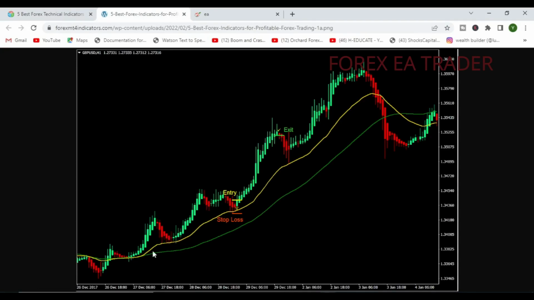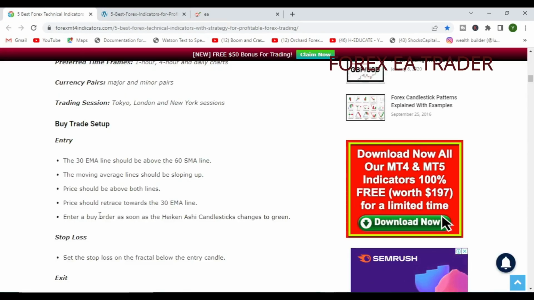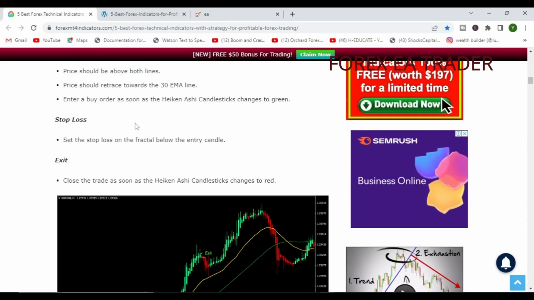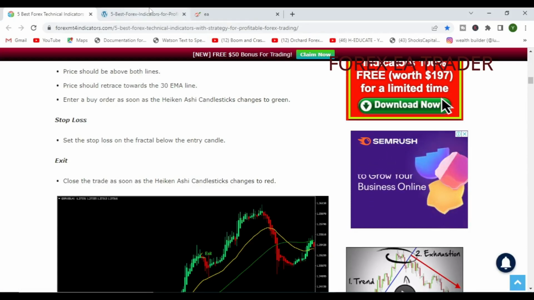That's how the Heiken Ashi comes in, because as it's forming the bullish candles here, price is moving away from our moving averages. Then when it comes back, and when it starts moving away again, our Heiken Ashi is going to change color. That's where the Heiken Ashi basically comes in. So enter a buy as soon as the Heiken Ashi candles change to green. And stop loss, I'll leave that up to you. Many people use their own different kinds of stop losses, but anyway, that's basically what you do, and you can close the trade when the Heiken Ashi candles change to red.